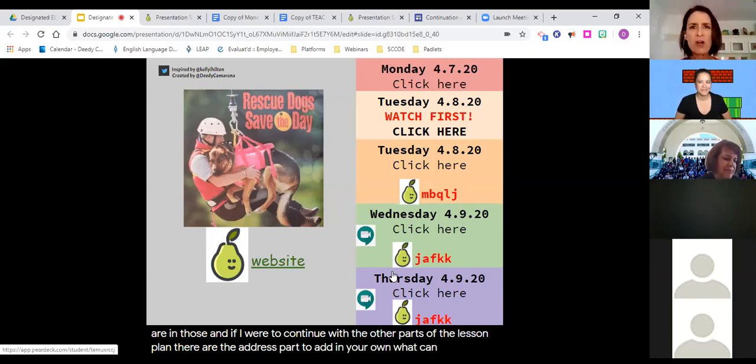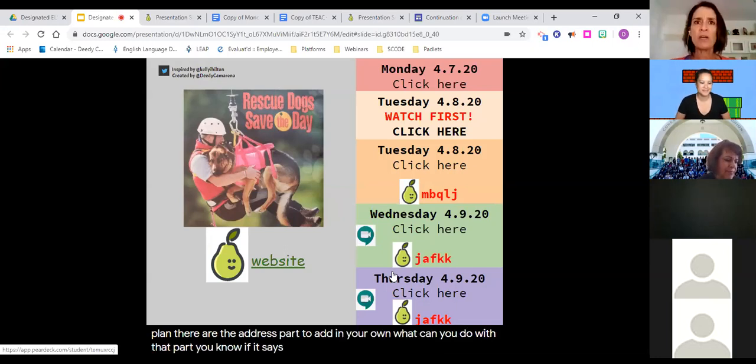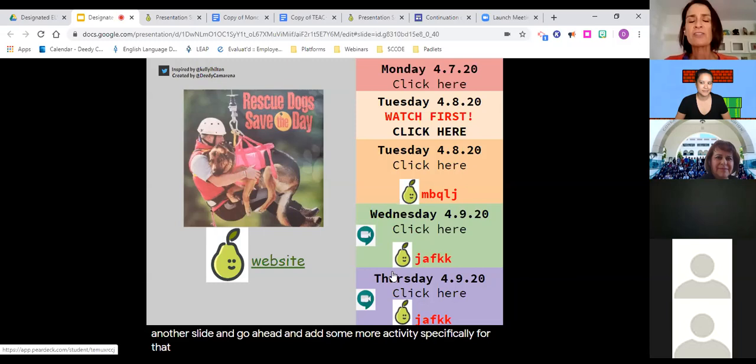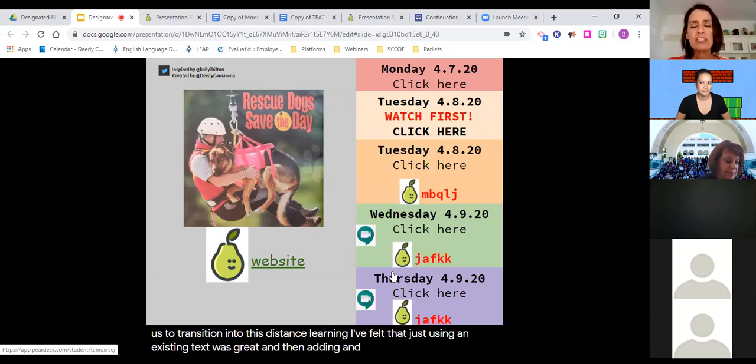What can you do with that part? If it says that they're going to be doing clauses, but there's only one clause in the reading, well, in Pear Deck, you can make up another slide and add some more activities specifically for that. So I do agree with you there, but trying to make this a little easier for us, transitioning into distance learning, I felt that just using an existing text was great, and then adding in where you need to.